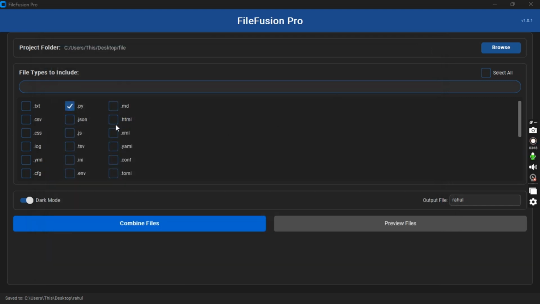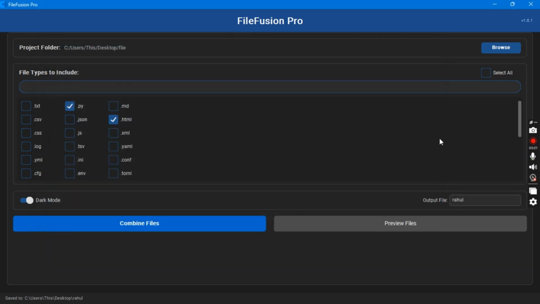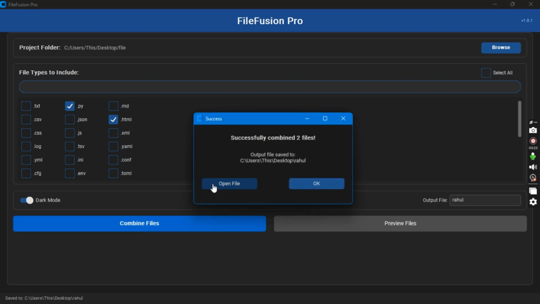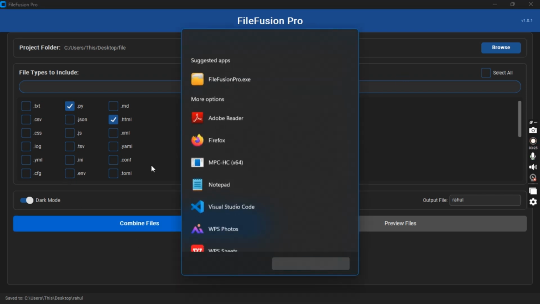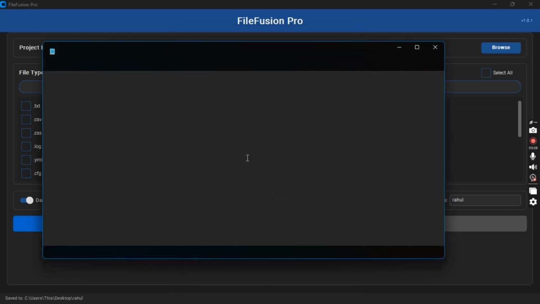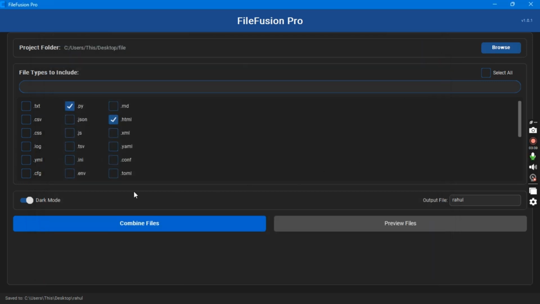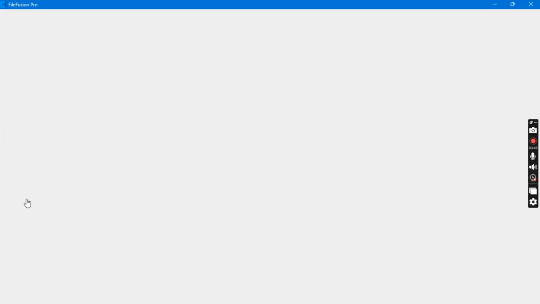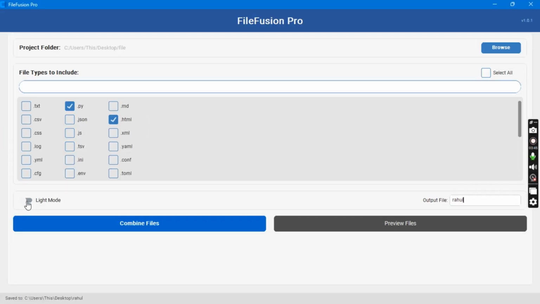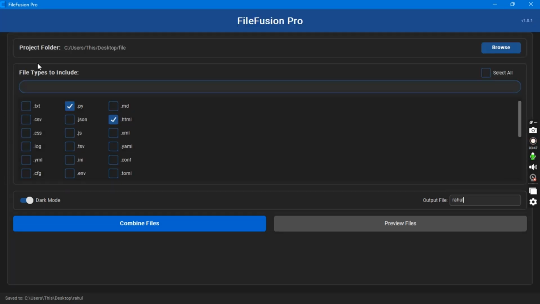If I want to see also HTML files data, if I click on the combine files, open. Okay, here you can see all the selected file data is merged in one single file named Rahul. So it is the actual use of my system. Here is a dark mode and light mode, but I love to stay in dark mode.